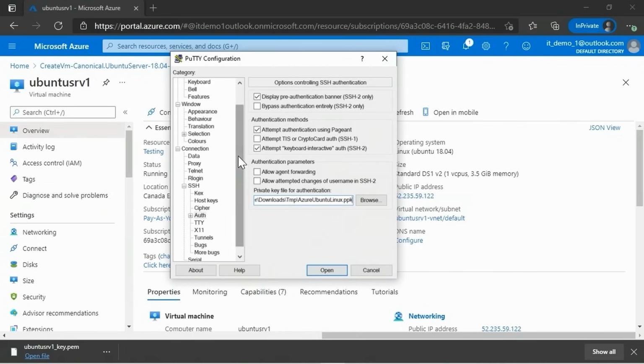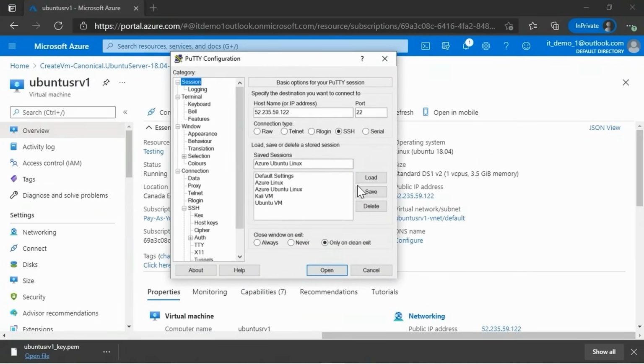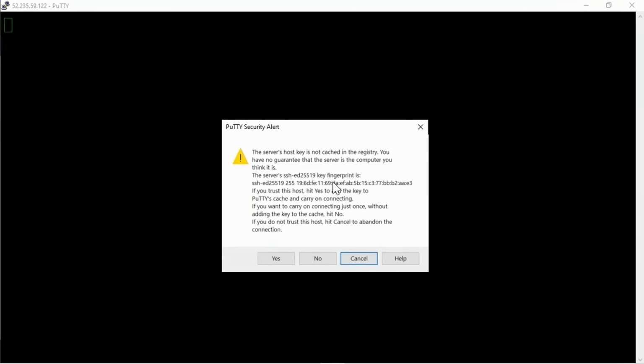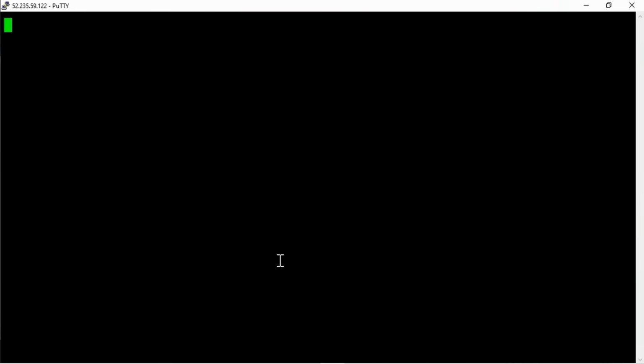Once we've done that, I'm just going to go back here and save that, of course, and we're going to click Open to actually open the connection to that host. I'm going to be prompted as to whether I trust that remote host. I do, so I'm going to choose Yes to add the unique fingerprint for this host to the registry on this machine. After which, I'm going to be prompted to log in.